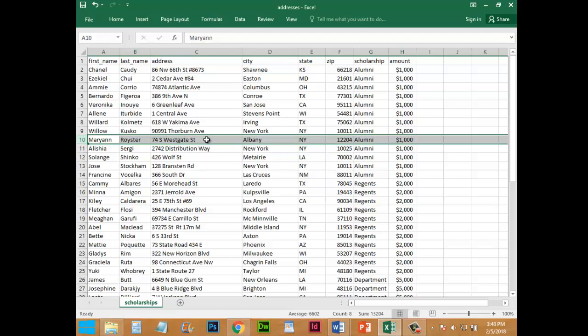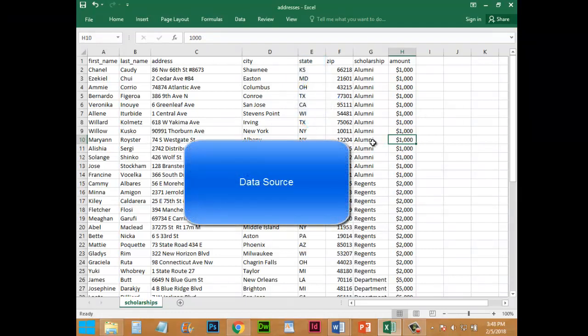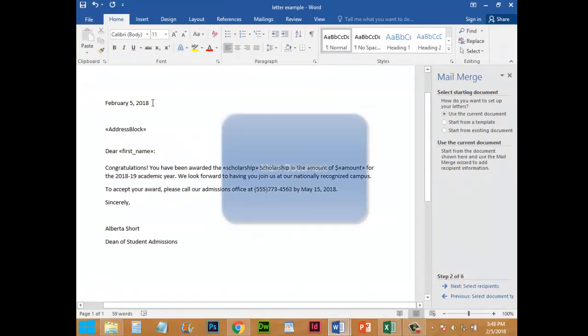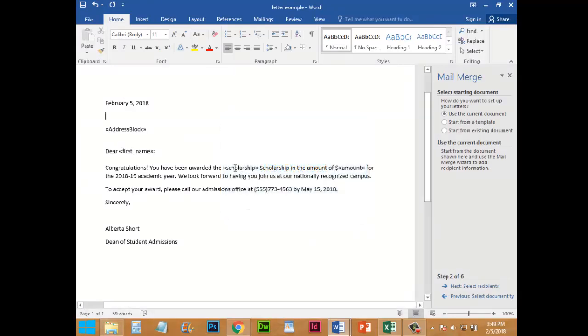Within each record we have fields. So just the first name itself, that's a field. Just the state and city, those are individual fields. The scholarship amount, that's also a field. This whole file put together is the data source, so it contains everything. And then as we come back here, this is called our main document that contains the message we're sending and the little containers that are going to hold those merged fields when we combine our two documents.